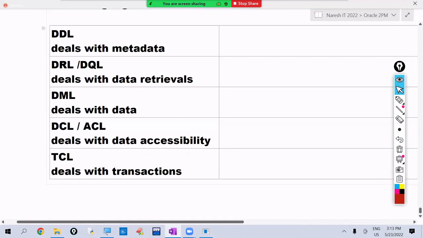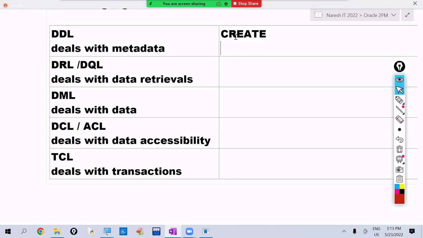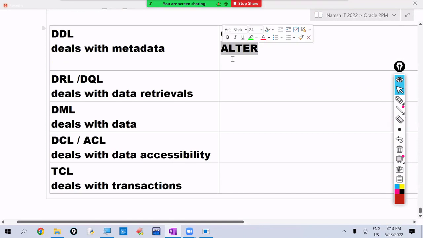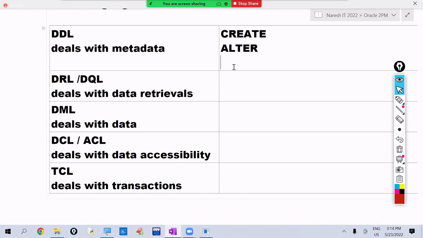What are the DDL commands? Create. Why are we using the create command? To create tables. Why are we using the alter command? To change the structure of a table. Like, the table already exists and we want to add a column or drop a column, add a constraint, drop a constraint. We can use it. Next, why are we using the drop command?